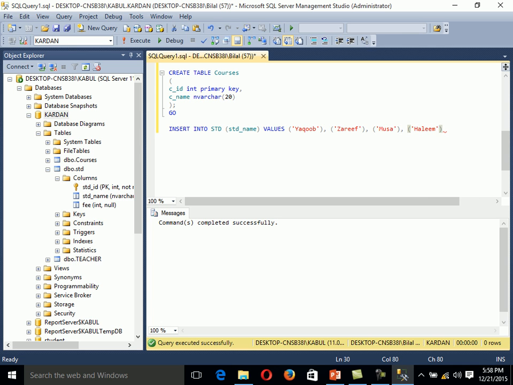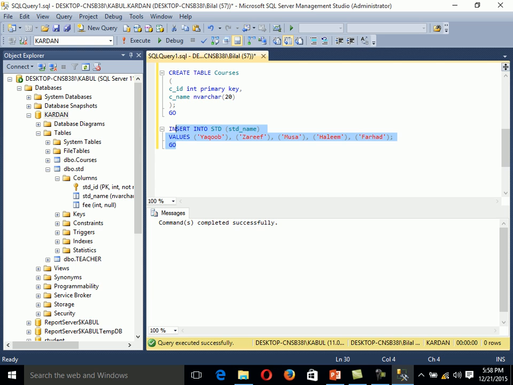And let me add this one for all of these also. So, go, execute this one. 5 rows are affected, right? So here 5 different records are inserted in the student table std. You can check it over here.